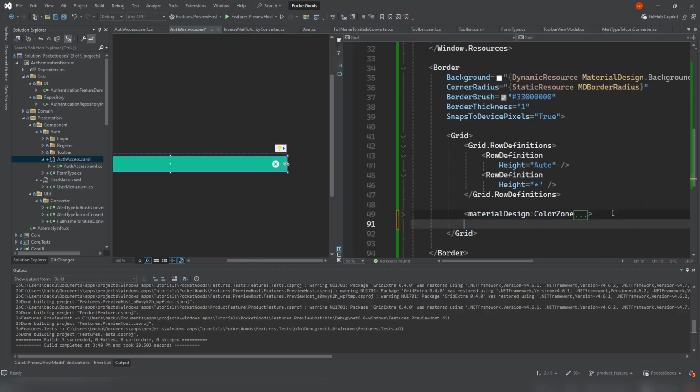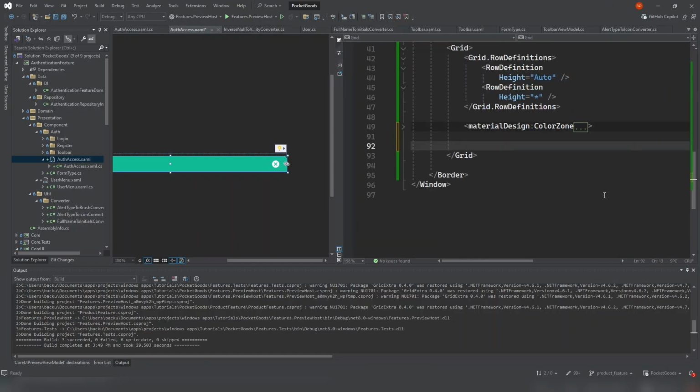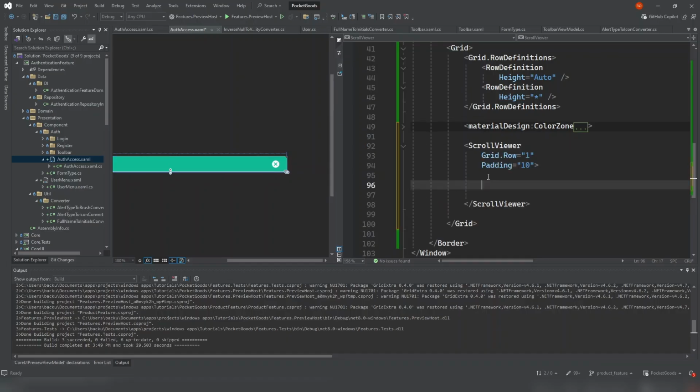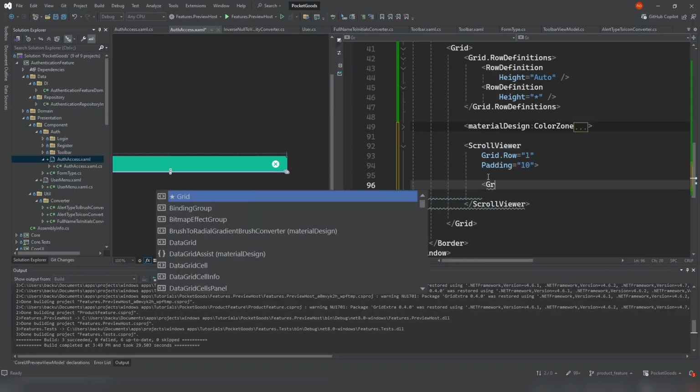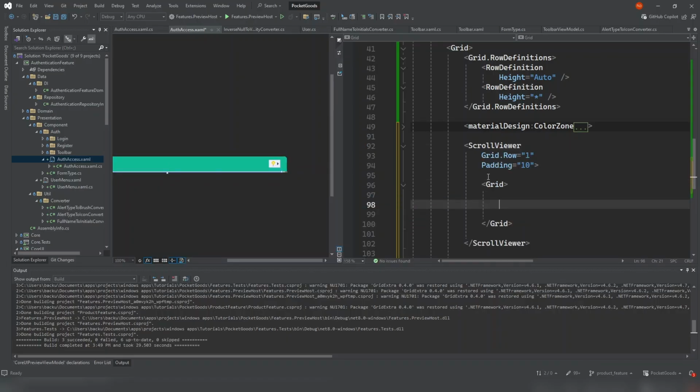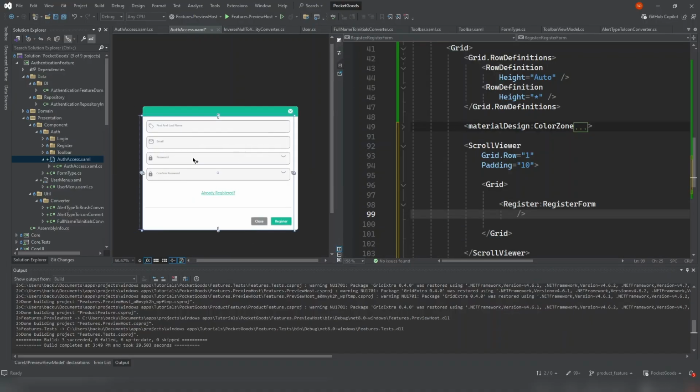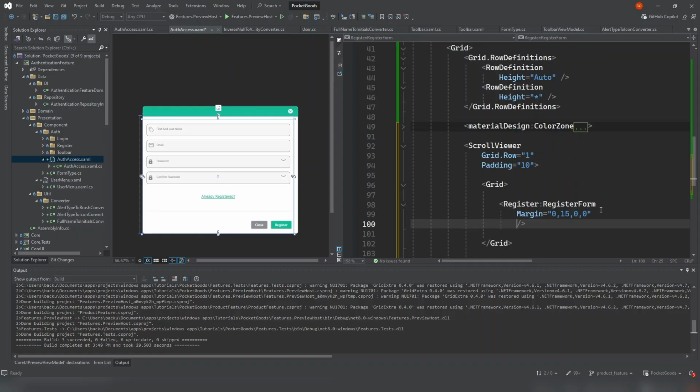I'm gonna fold this. Now we have to put everything within a scroll viewer to represent the register form and the login form. The scroll viewer should have the row 1, and inside, let's wrap everything within a grid. Let's start with the register form, which is the most overwhelming form. Register and register form, it's gonna look weird actually when we're going to add the login form. Let's add some margin and we have to fill in the blanks.